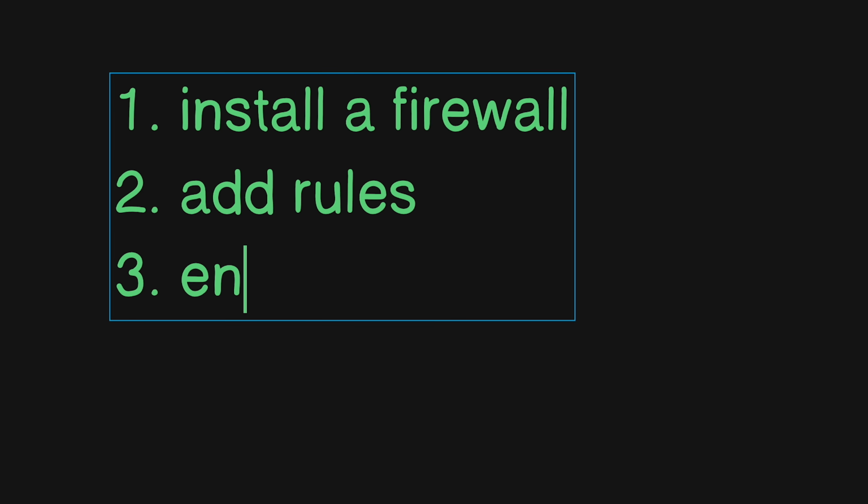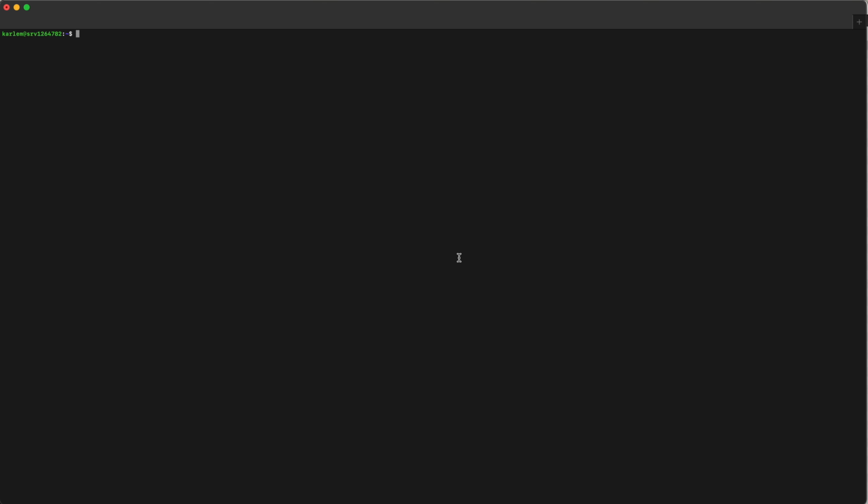Now let's install our firewall, create a few rules, and enable it to finalize securing our server. You can check if you have a firewall installed using ufw space --version. If it prints ufw followed by a version, that means it's already installed. If you don't have it, you can install it using sudo apt-get install ufw.